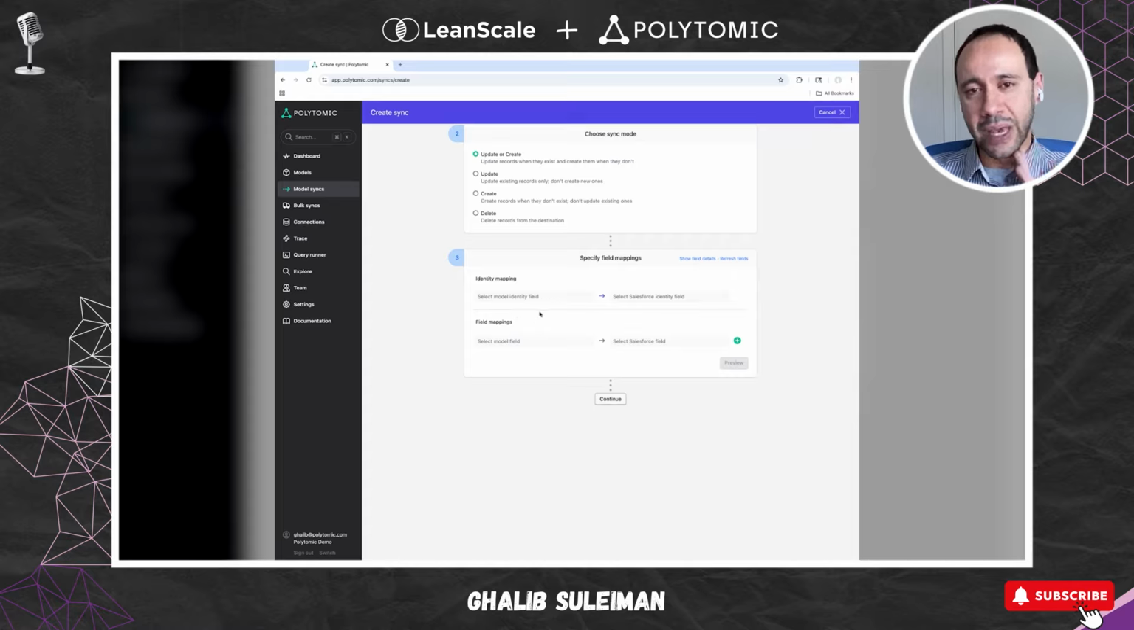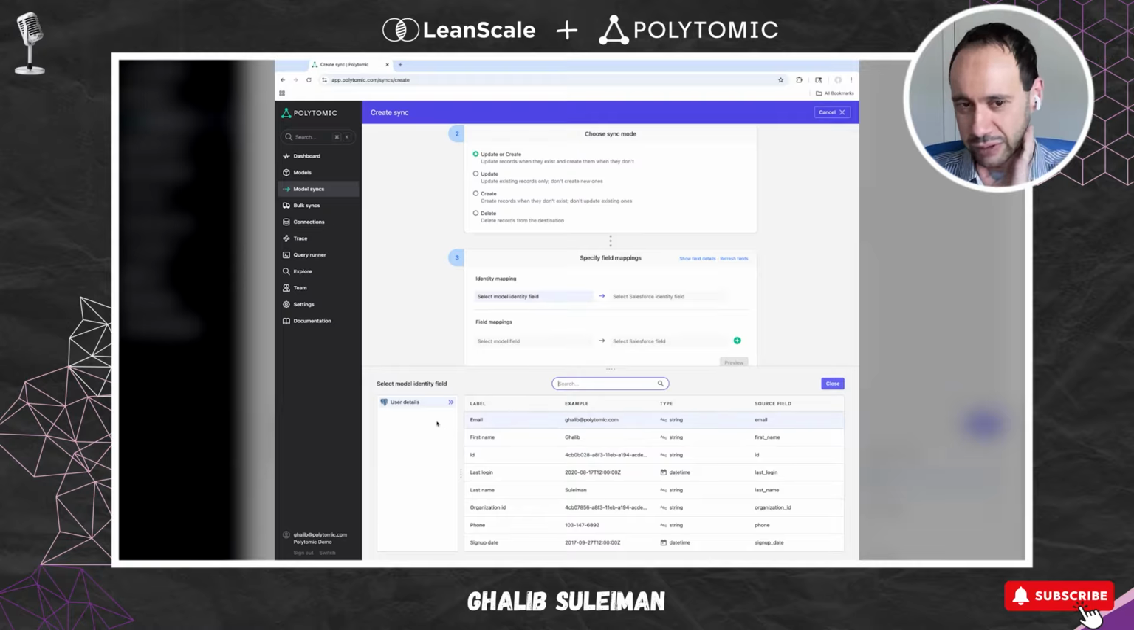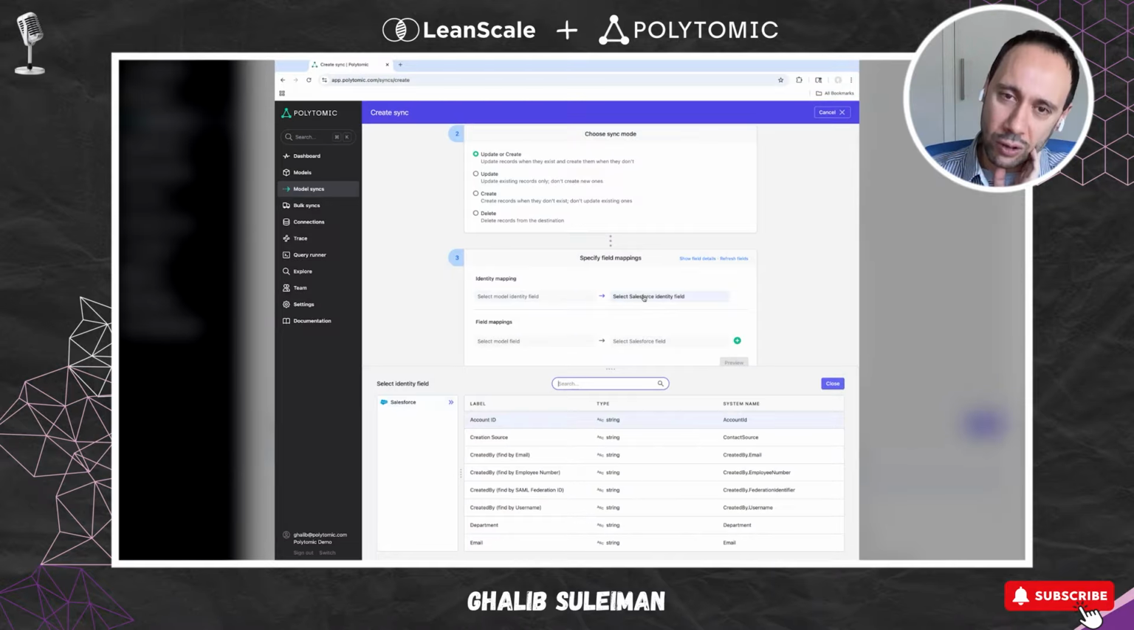The first thing to pick with any sync to a CRM is what we call an identity mapping. So on the left-hand side, it's this data model we've just surfaced before and its fields. On the right-hand side, it's the Salesforce contact fields.